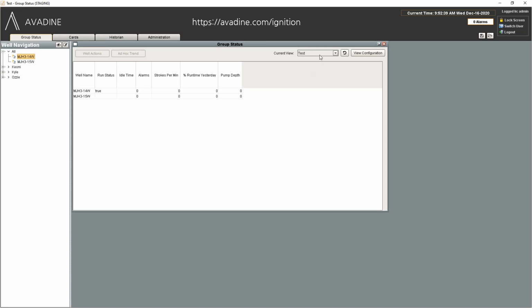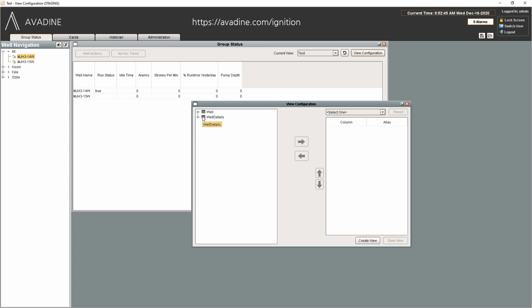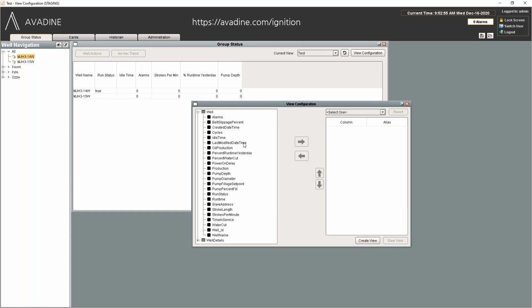and percent runtime. So if we wanted to create a view specifically for a customer, or let's say I'm a customer coming in and I want to look at some different information. Someone else has already built a view, but I want to look at something different. You would go into your well configuration, your view configuration, and then you would add, let's say you wanted alarms, idle time, oil production. You want to know if it's running, how long it's been running, the percent fill, and the well ID and well name. You would just add that all in. It would then automatically populate on the right, where you would be able to either select a current view that you could edit, or if you haven't selected one, you can go ahead and create a view.